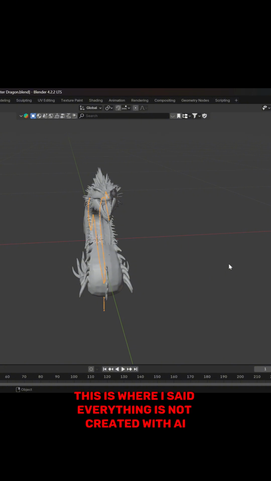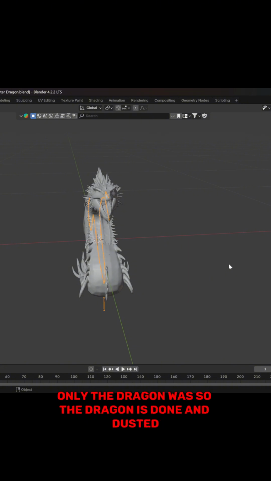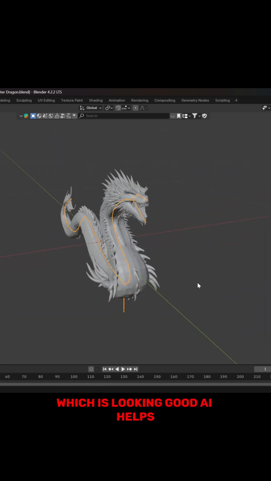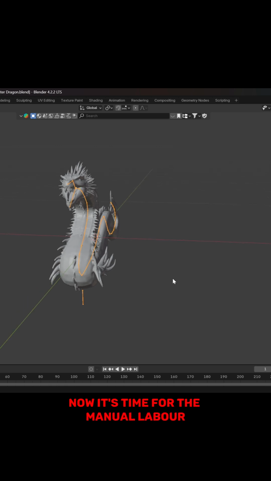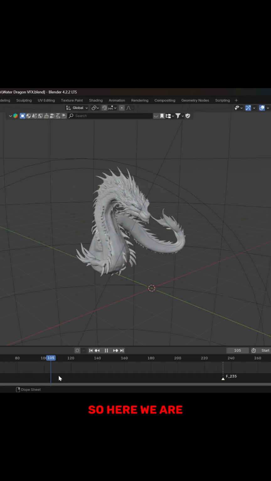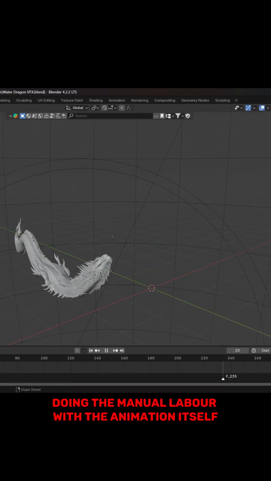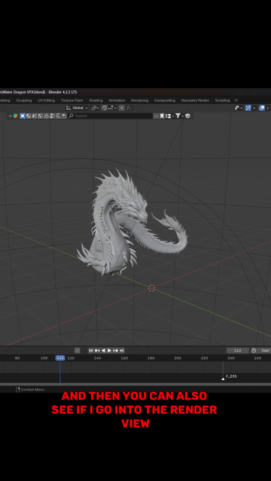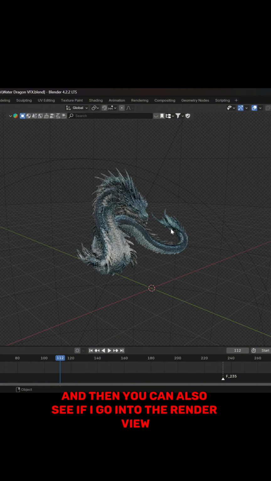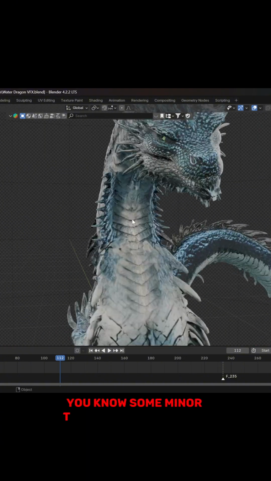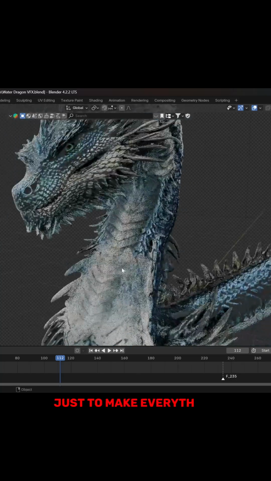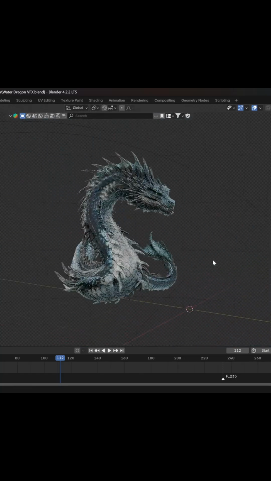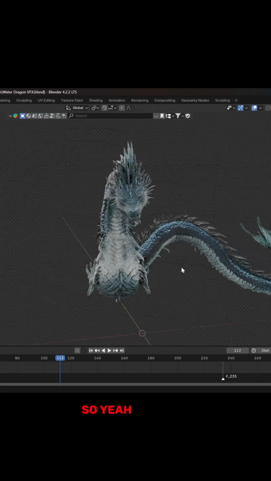This is where I said everything is not created with AI, only the dragon was. So the dragon is done and dusted, which is the character, which is looking good. AI helped. Now it's time for the manual labor. So here we are doing the manual labor with the animation itself complete, coming out and then touching it up. And then you can also see, if I go into the rendered view, I did some minor texture painting here just to make everything look like one coherent character. So yeah, that's it.